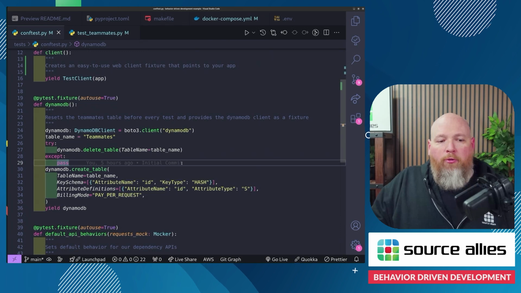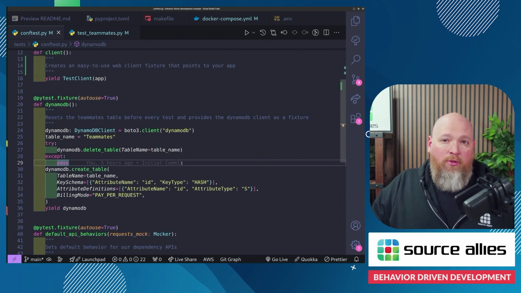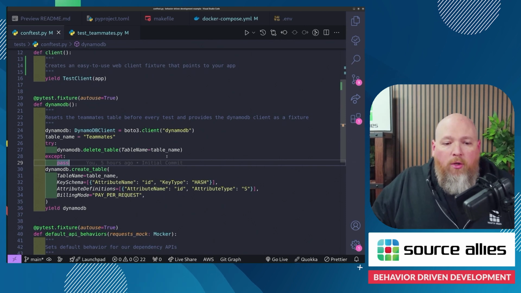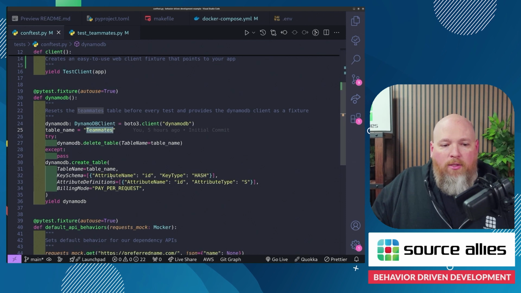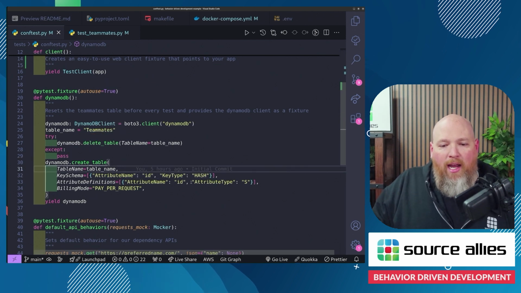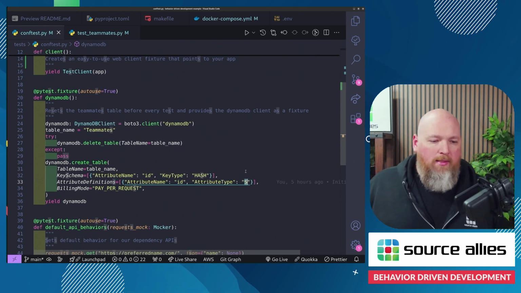I would typically go through and just delete all the records, either one by one or in batches, if I were managing setting up the table in that initialization script instead of setting it up in here. So you can see that our Dynamo table behind the scenes is going to be called teammates, and it's going to have an ID attribute, and that ID is going to be of type string. Dynamo has a little bit of weird syntax, but that's what that's set up to be.